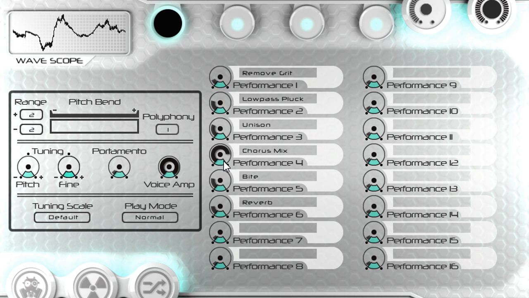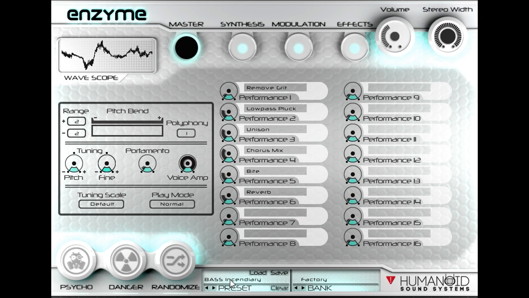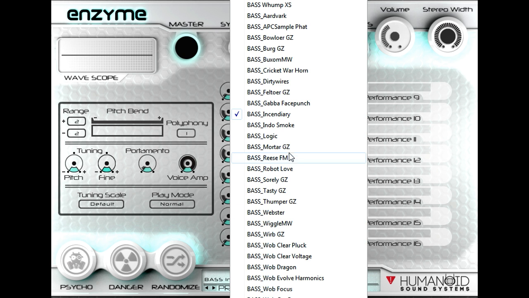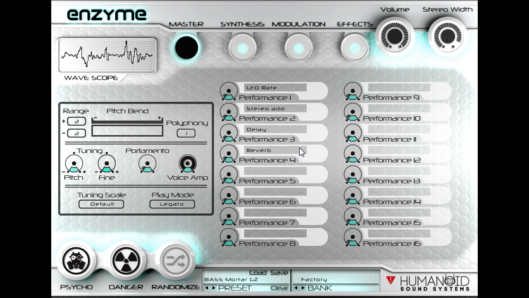As with all the knobs on the interface, I can right-click and MIDI learn these performance controls, so I can use hardware knobs or faders to tweak the sound. Unlike the other parameters, however, performance control assignments are global for all presets and all instances of the synth. So if I load a different preset, such as bass mortar, the performance controls are still assigned.